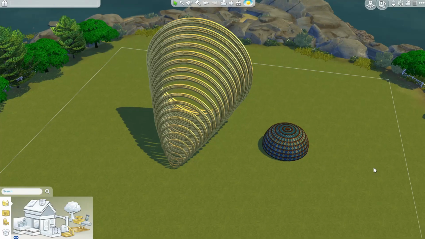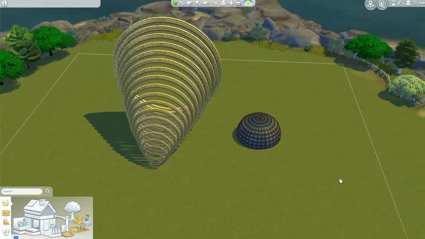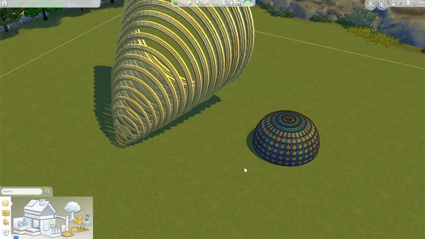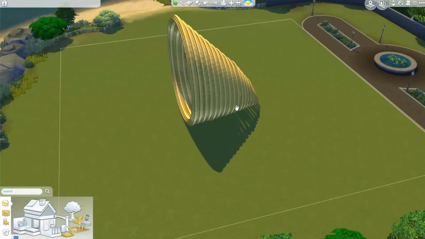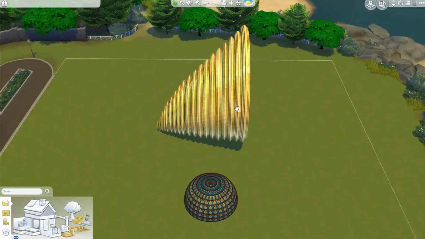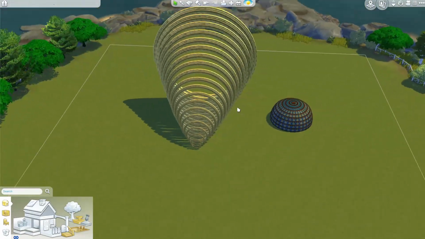Something else that's super exciting about this new feature is look at what you can create. You can create domed roofing, perfect circles, and these perfectly rounded rings like so. But I'm going to show you how to do these in the next couple videos, so stay tuned for that.